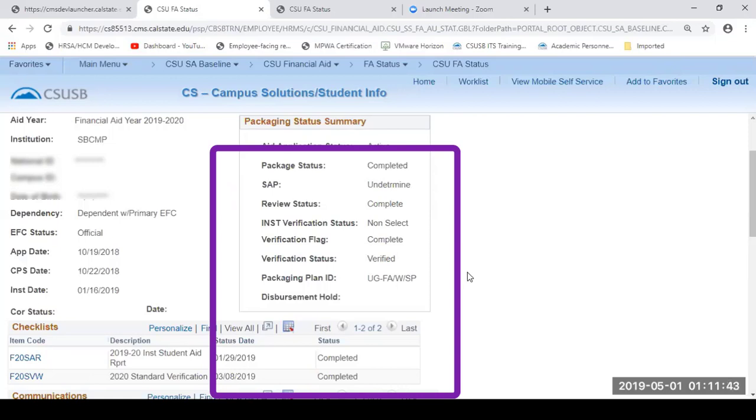Packaging plan ID, the next one, is if the student's been packaged, it gives a basic plan ID itself. And you can see this was a UG, which is an undergrad. They were packaged for fall, winter, and spring. You'll see a PB for post-bac. Could be fall, winter, spring, fall, spring, winter, spring, fall only. There are multiple packaging plans, but these will give you an idea of the terms that they've been awarded. Below that is a disbursement hold. Currently, we're not active on those.